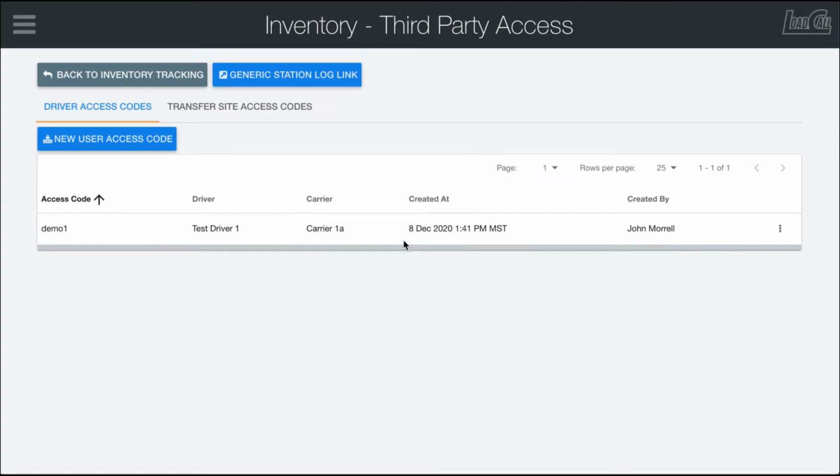The third-party access screen allows you to go ahead and create access codes for both drivers as well as facilities. This enables drivers working for third parties to fill out station logs on site that will automatically integrate with LoadCall without having to create proper LoadCall accounts and passwords and everything.